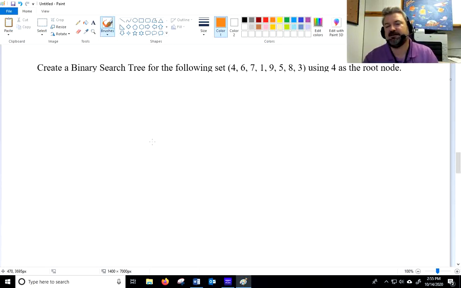All right, I'd like you to pause the video and, on a piece of paper, or if the software itself lets you draw on your computer, go ahead and try to create a binary search tree that keeps these integers in order from left to right. We'll be using 4 as our root node. We'll start with 4 and then we'll add them in order. So pause the video, give it a try. All right, let's see how we did.